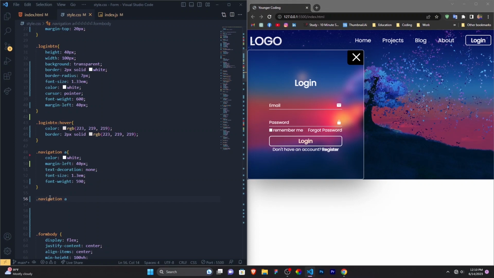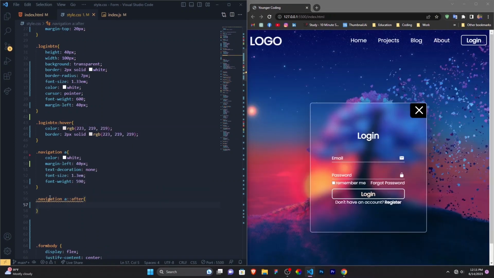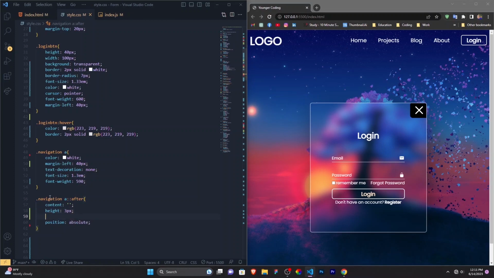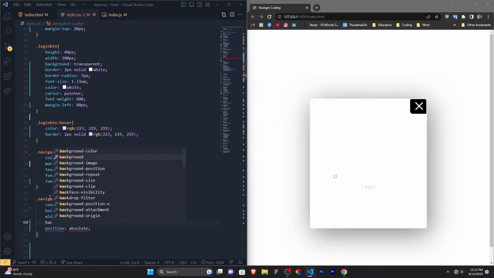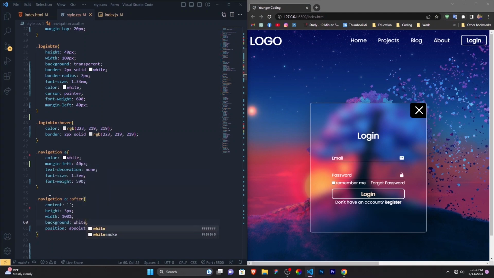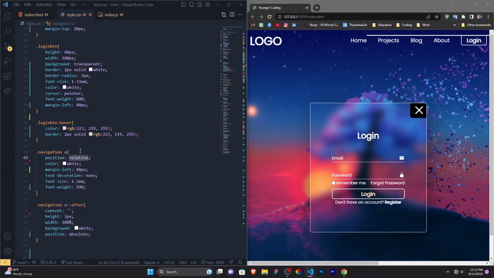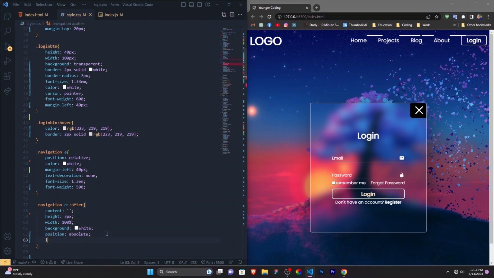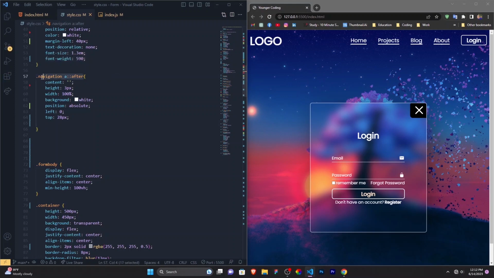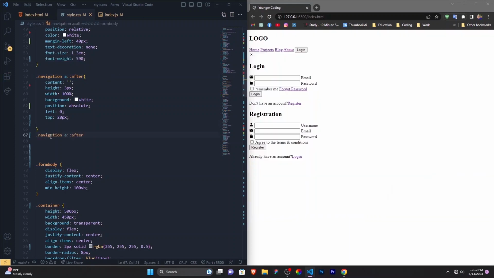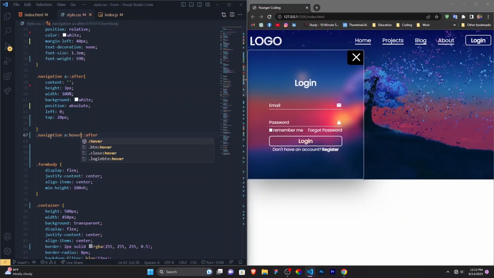After doing this, I'll target this, then I will add ::after, and in the after, the content will be nothing. First of all, position will be absolute and content will be blank, then height will be 3 pixels and width will be 100%. And background will be white, as you can see on this. And I should give position relative, and left will be 0 and top will be 27 pixels, after 8 pixels.